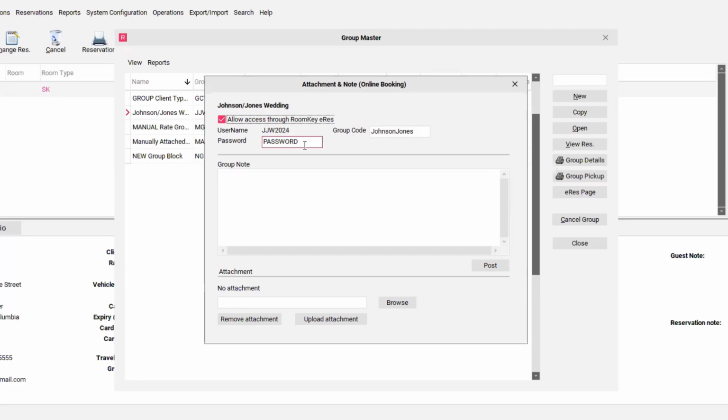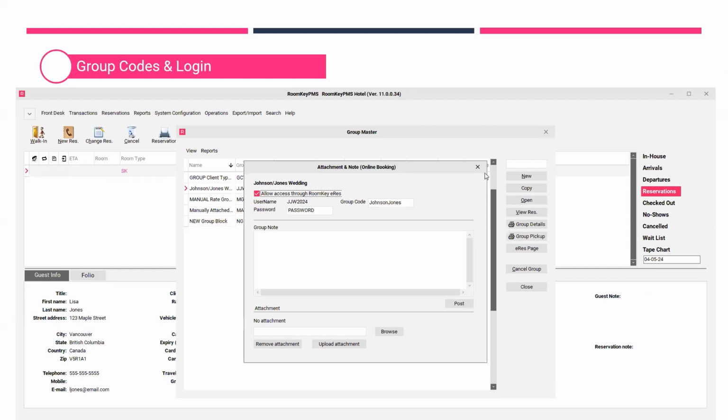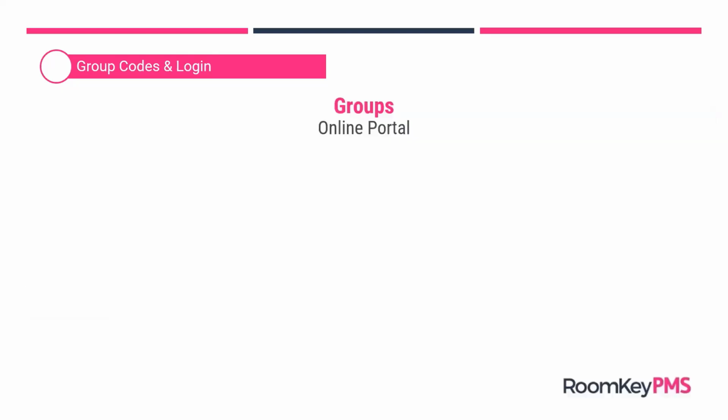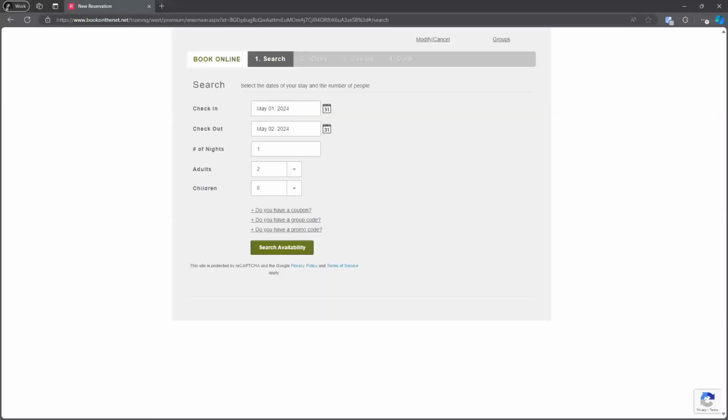You don't have to give the portal access, but it is a really helpful tool to pass on to anyone who is coordinating or overseeing the group block itself. So once you have the username and password, you can give that information to the group coordinator, or in this case, you might give it to the bride and groom overseeing having the wedding. And when they open or navigate to your eRes page, in the top right-hand corner, there is a Groups button.